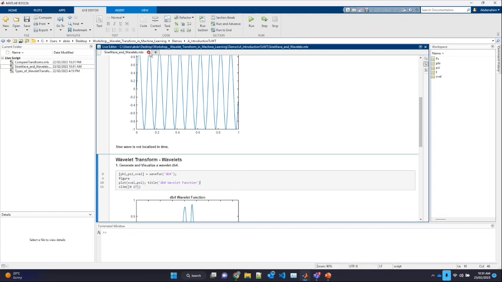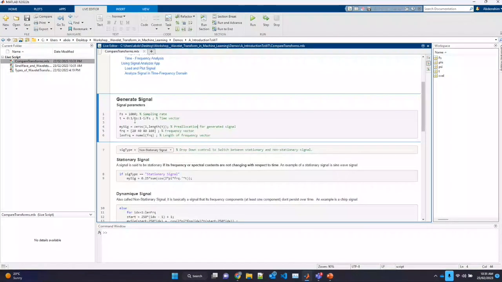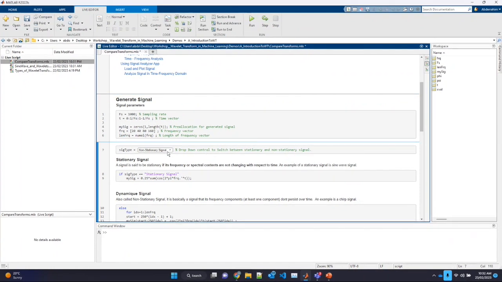Let's now close this and compare the transforms. What we're going to compare here is the wavelet transform with the Fourier transform, but we will do that for stationary signal and non-stationary signal, or what we call dynamic signals. The first part here is just the parameters of the signal that I'm going to generate. After that, I'm using this control that I created from this panel, just to switch between stationary signal and dynamic signal.